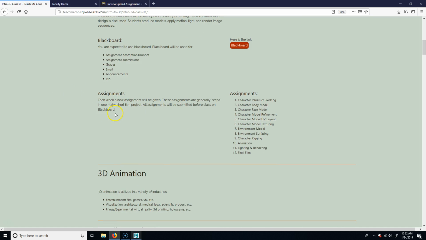Good. Okay, so the assignments, basically what we're going to be doing is there's going to be one assignment due each week, and each one of those assignments is basically part of one large project. And by the end of the semester, you'll have a short film. Okay, so first assignment is to create character panels for your character and to basically block the character out. Then it's to do the body model. The next assignment is character face model. You can see we spend a lot of time on the character because the character takes a long time. But then you'll do the environment, then you'll do the rigging, then you'll animate it, render it, and you'll have a final film. So as you can see like that.